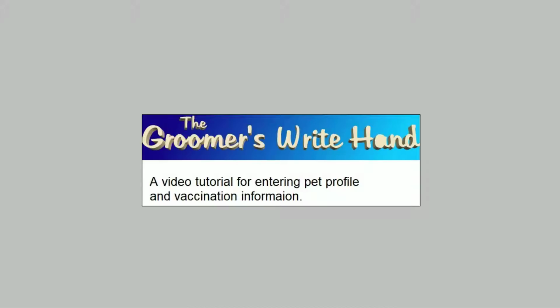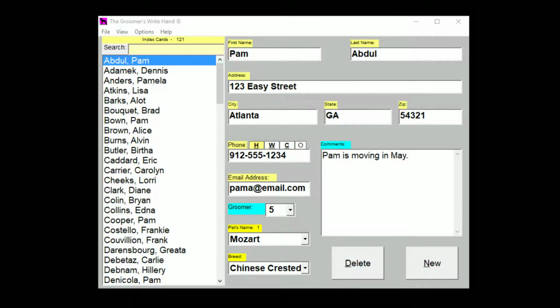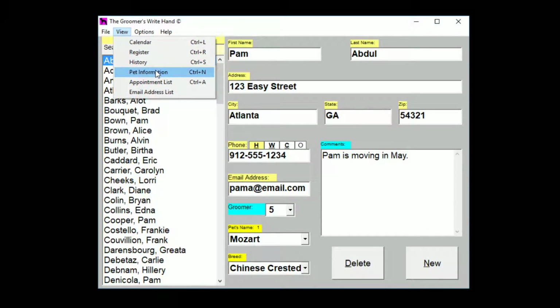Hello, this is going to be a video tutorial on entering pet information and vaccination information into the groomer's right hand. We're going to start out on the main screen here. We've got a card pulled up. We want to go to the pet information screen for this client. We're going to click on View and click on Pet Information.